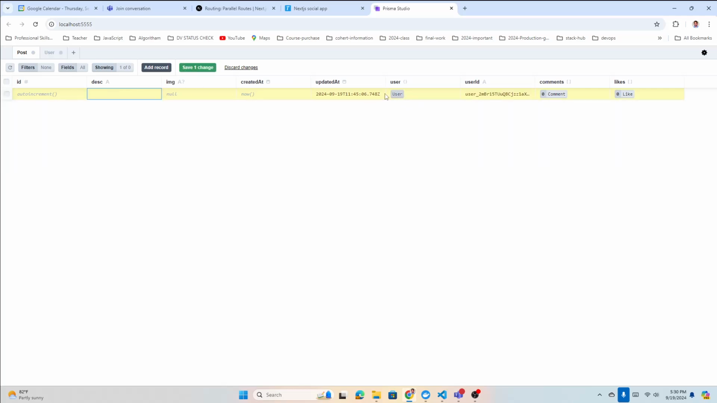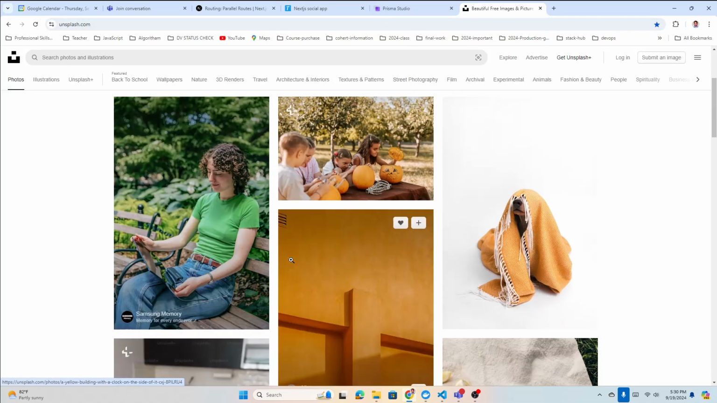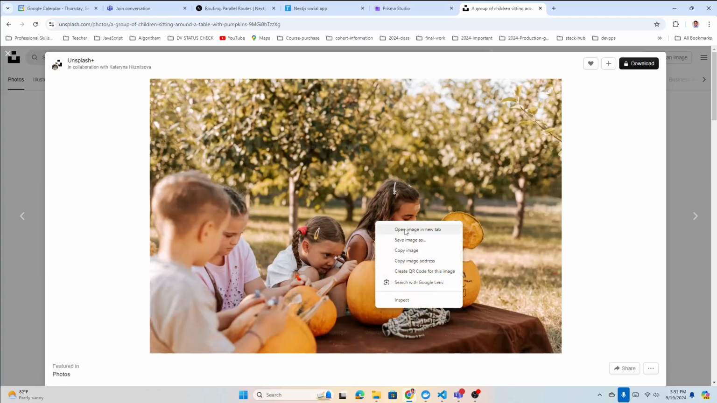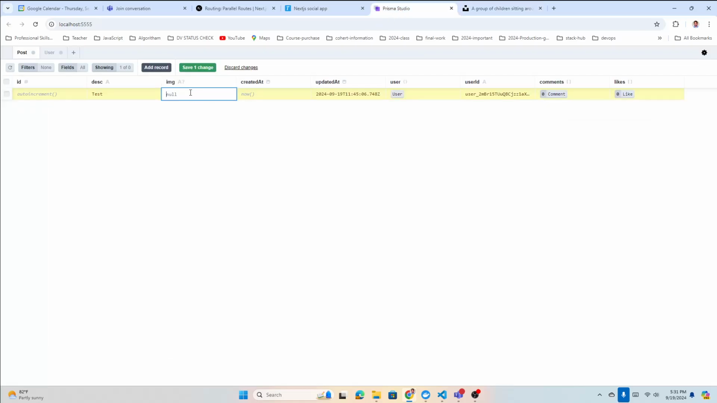We have the user here. The description, let's make it test, maybe something like that. Image, let's find the image. So Unsplash, let's get something. Let's copy the image address and place it here. I'm just doing it manually for now. I hope that is okay. You need to get the whole image address. That's long.